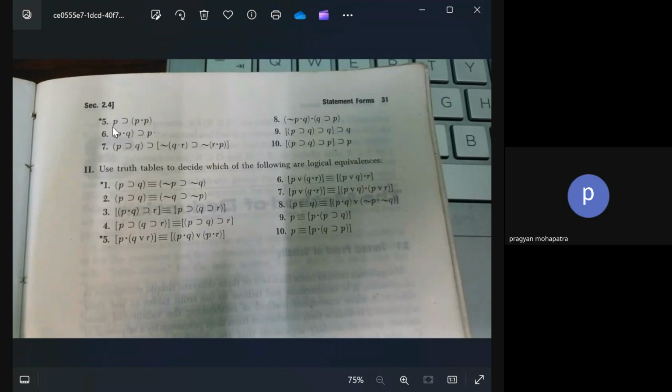See, here in these 5, 6, 7, 8, 9, 10, it asks to find out the truth tables of these statements, whether each is a tautology, a contingent, or contradictory in nature. So here in the fifth one, P implies P conjunction P. Tell me what will be the characteristic of this statement.